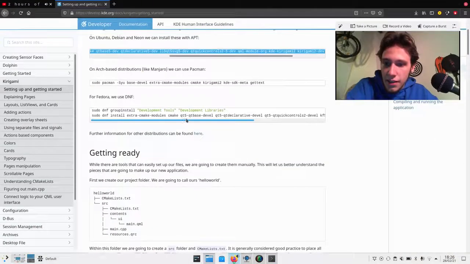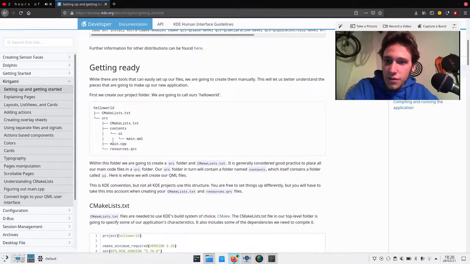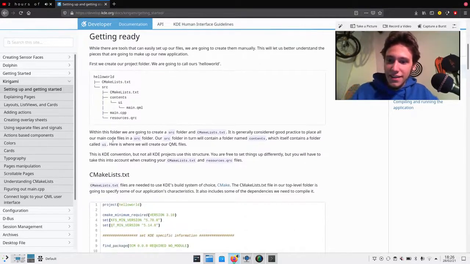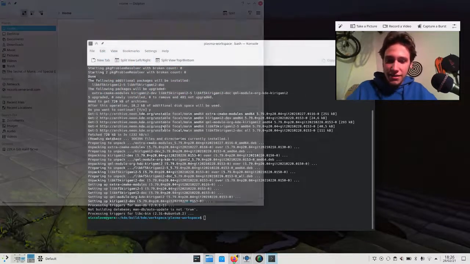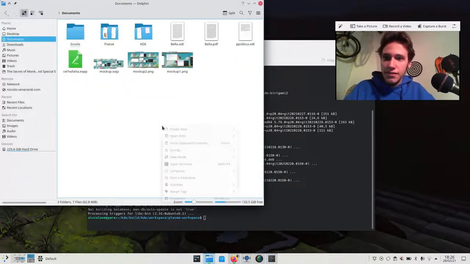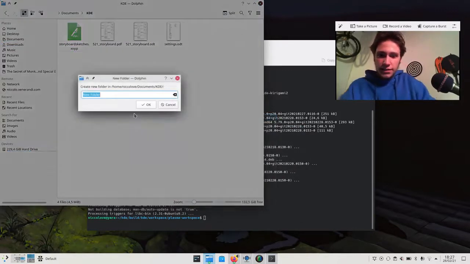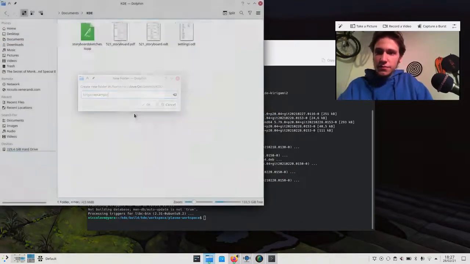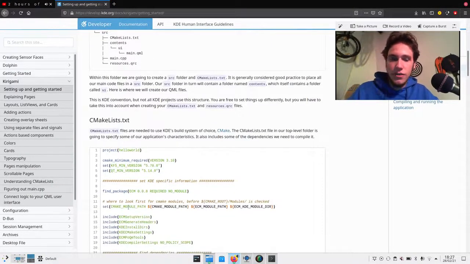Okay. Then we have to make a project directory, which is probably the hardest part. So let's make a new directory. Let's go to, I don't know, documents, KDE, yeah. And Kirigami example. And the first thing we need is the CMake list, which makes the project buildable.